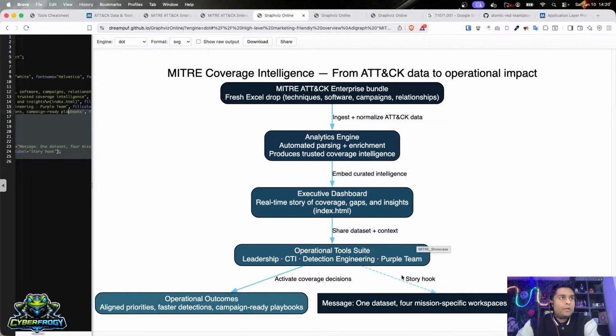But before I go there, the message that I want to give from this entire project is one data set, which is MITRE, 4 mission specific workspaces, and 0 backend dependencies, because all of these tools are running on a single HTML standalone, and it does not take anything from your end to my server, so you can use it definitely. And because it's on GitHub pages, you can also get the code. Actually, you can download it and tweak it the way you want, kind of open source.